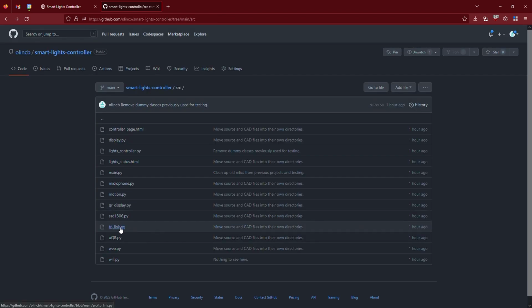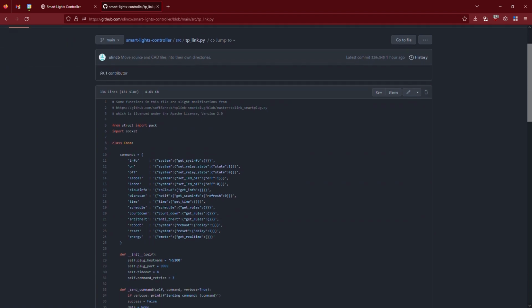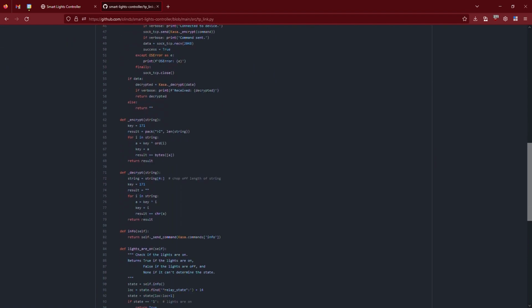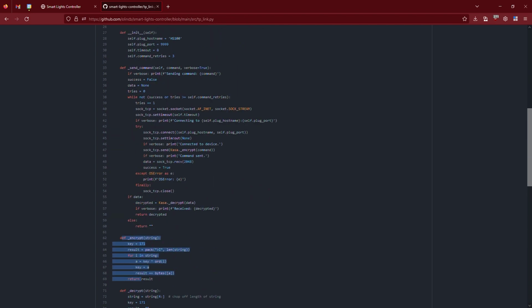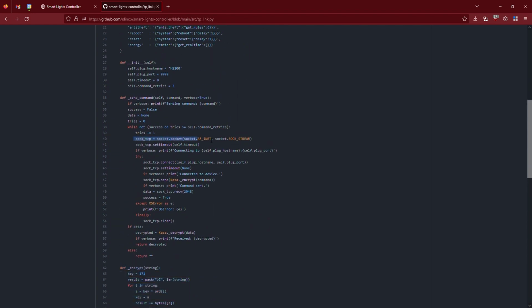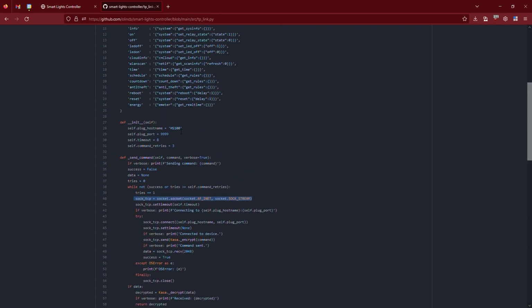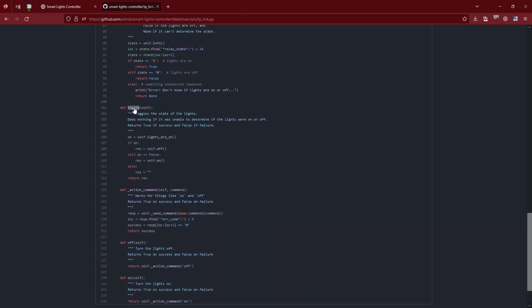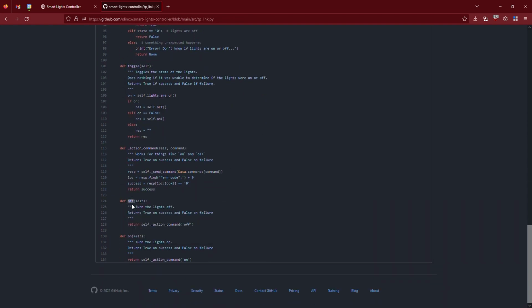Next, let's look at how commands are sent to the lights. The Casa class sends encrypted messages over a TCP socket to the lights at the host name HS100 on the same Wi-Fi network. There are more user-friendly methods like toggle, off, and on.